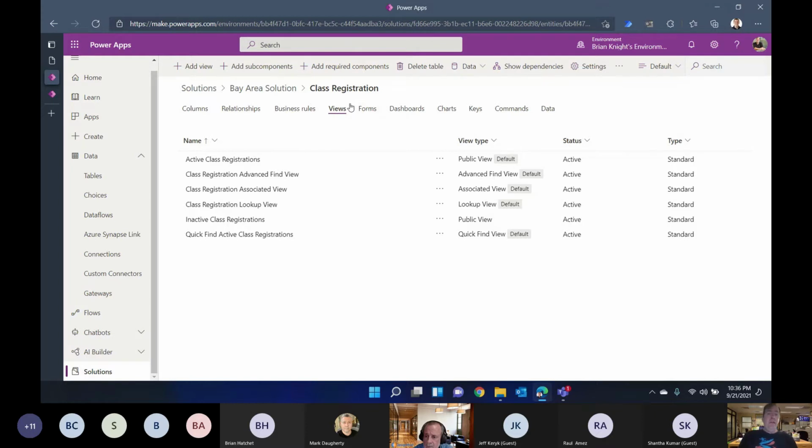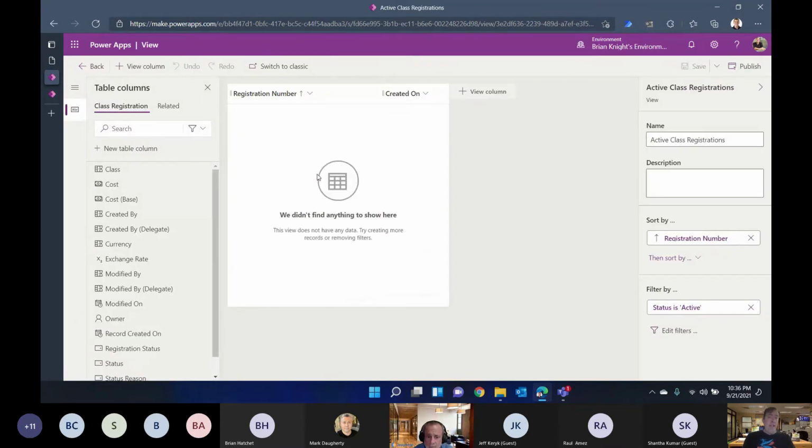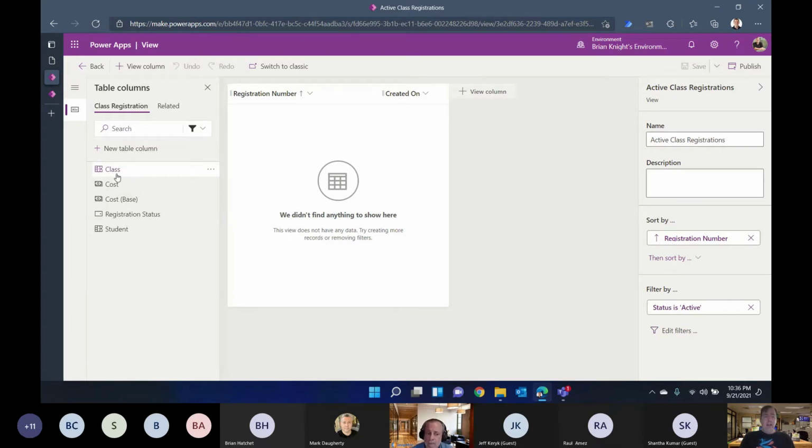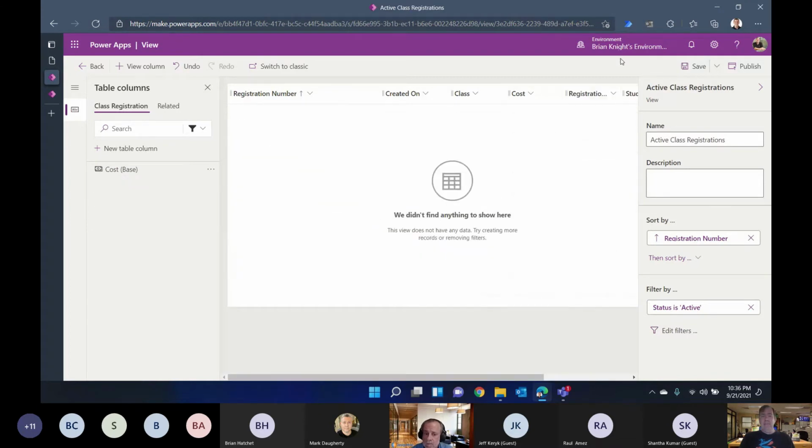So if I go to views and I say active class registrations, I'm essentially creating a view that I can use to see all my registrations. This is exactly what my users are going to see. So I'm going to change this filter to only show me the stuff that I created, and I'll just click, click, and click, click, and I have my view ready to go.